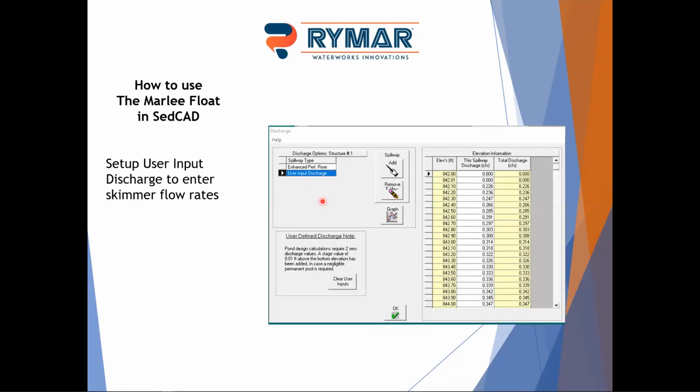All right, so the next step in order to model the skimmer is to set up a user input discharge. That's one of your choices, so you just select user input discharge. When you do that, it'll come up and let you plug in the discharge rate at each elevation.